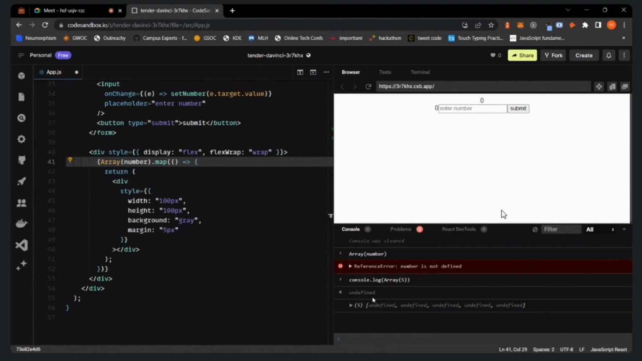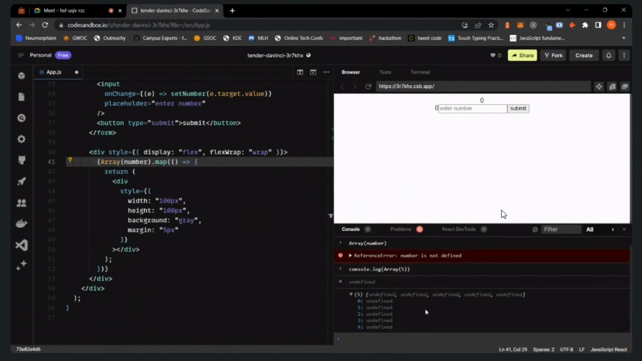I think all values are undefined, so it will map only one time, and after that, yeah, I guess that's the problem, because all the values are undefined. So what you can do is fill this array with null, or anything.